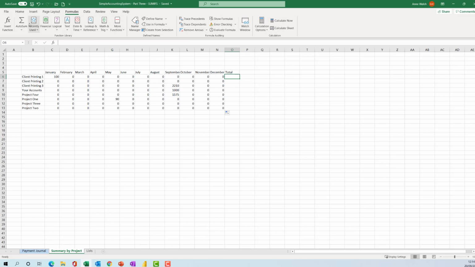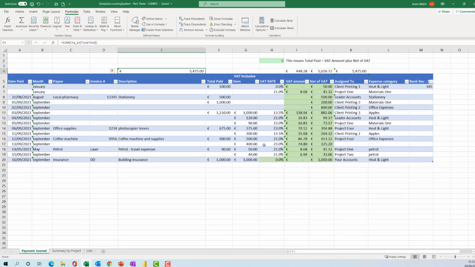Get my auto sum here, God bless auto sum, and then I can see, okay, that's how much I spent in each one. Highlight it down, and then I come down here to the bottom, use my auto sum again, and it's 4975. Okay, and let me go back in here to my payment journal. Okay, 5475. So what am I missing here? Now I think for some of them, what it is here is, let's see.